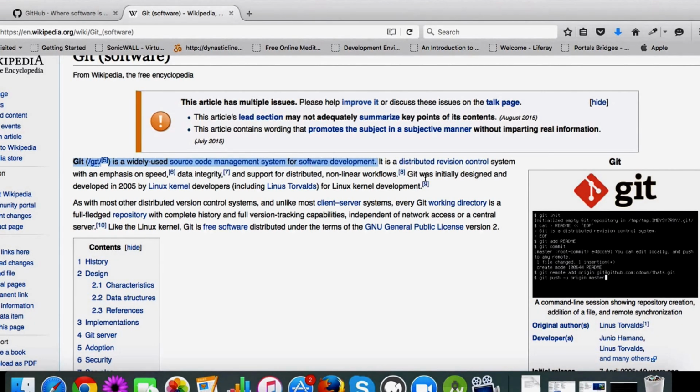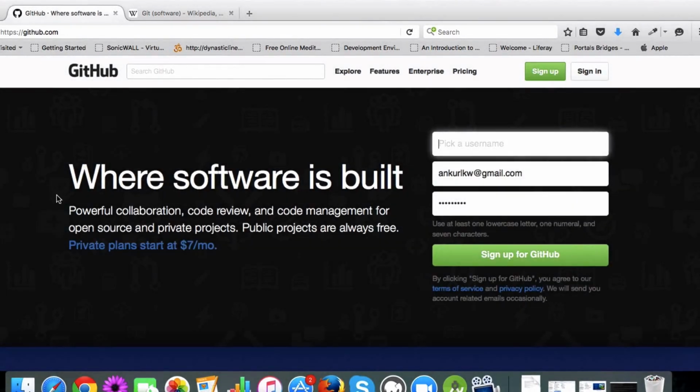And now coming to GitHub. So why GitHub? If you go to their site, you'll see basically it's a powerful collaboration, code review and code management software. It's like a social collaboration platform where developers can showcase their projects. People can collaborate and work together on different projects. It's a place where you can find a lot of open source projects, a lot of interesting projects which are going on. So that's the basic idea behind GitHub.